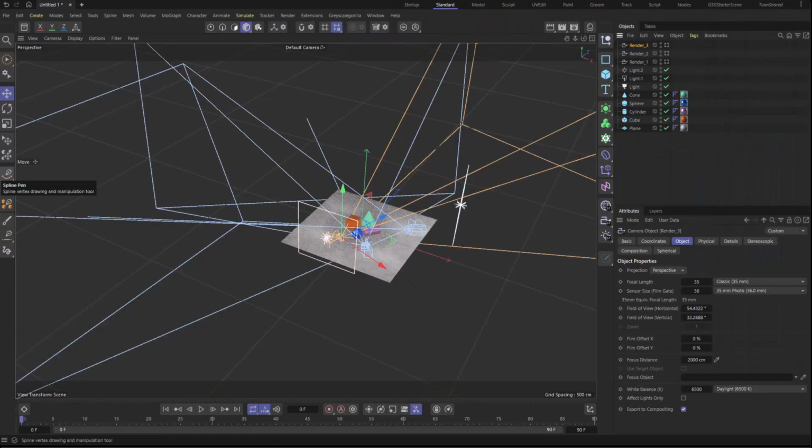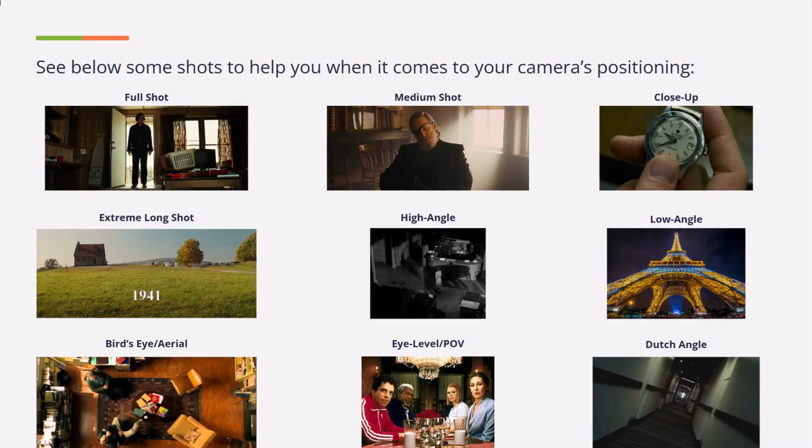This is really all we're going to talk about cameras. I included some various shots to help you when it comes to your camera's positioning. So don't simply just take the render as a full shot. Look around where you're at, check which angle makes for a more interesting composition, and then take your render.